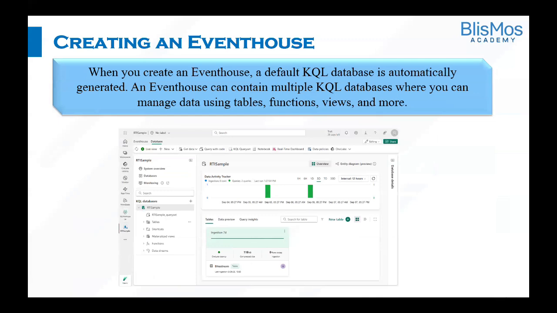Now, what happens is, I already told you as a part of the initial overview, KQL database is tied to the event house. Okay. So whenever you create an event house, by default, a KQL database is created automatically, because without a KQL database, event house is nothing, right? Whenever you create an event house, KQL database is created. Okay. So an event house can contain multiple KQL databases where you can manage the data using tables, functions, views, and more.